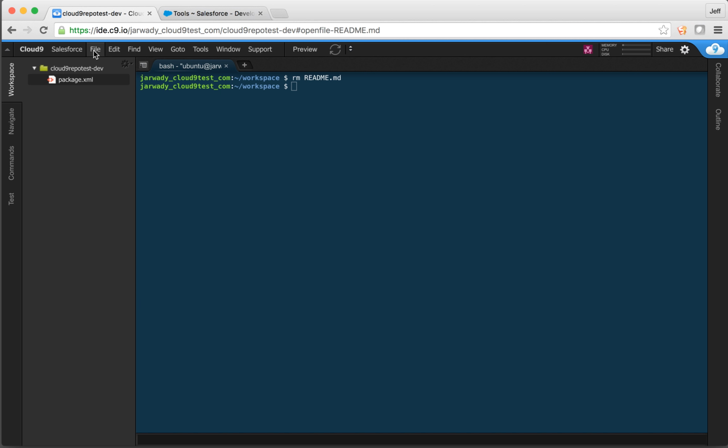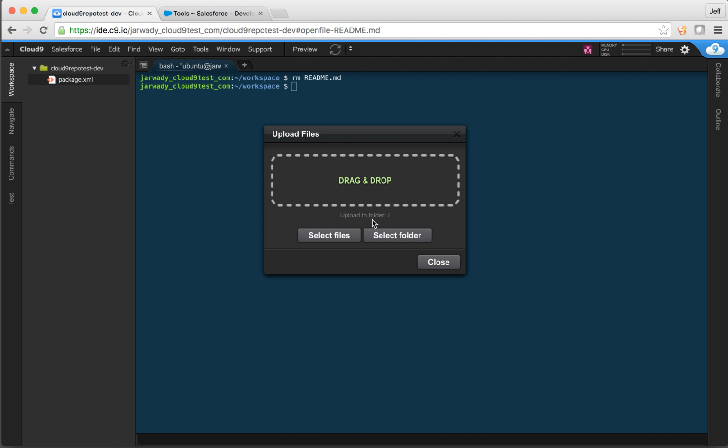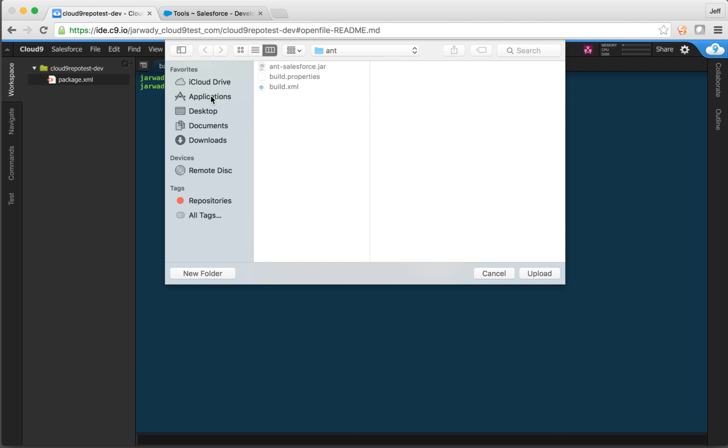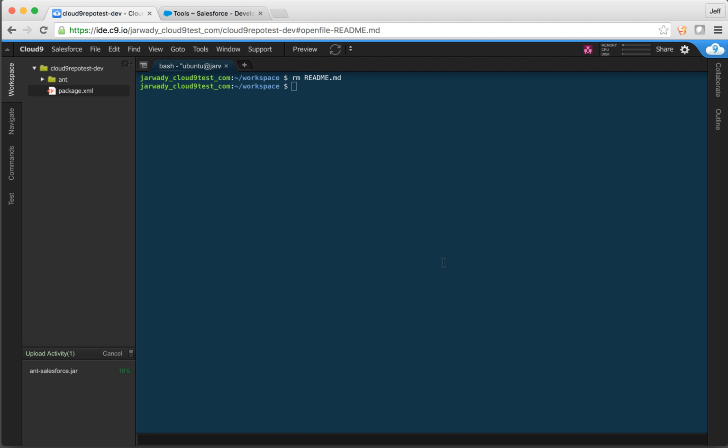I'm going to go to File and upload the local files. I'll click Select Folder, and I'll just grab my Ant folder, which has those files I just showed you. I'm going to let it start to upload here. Now I'm going to connect Cloud9 to a Bitbucket code repository. I'm going to do that with git clone. Make sure I use the S because I don't want to type in my username over and over again.